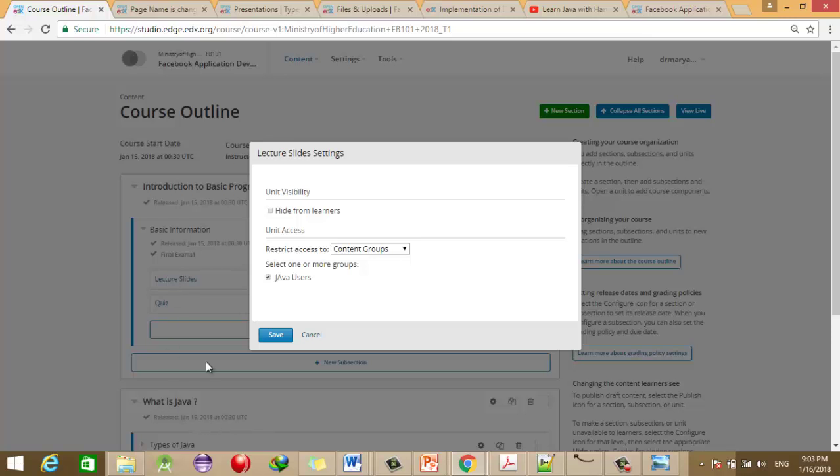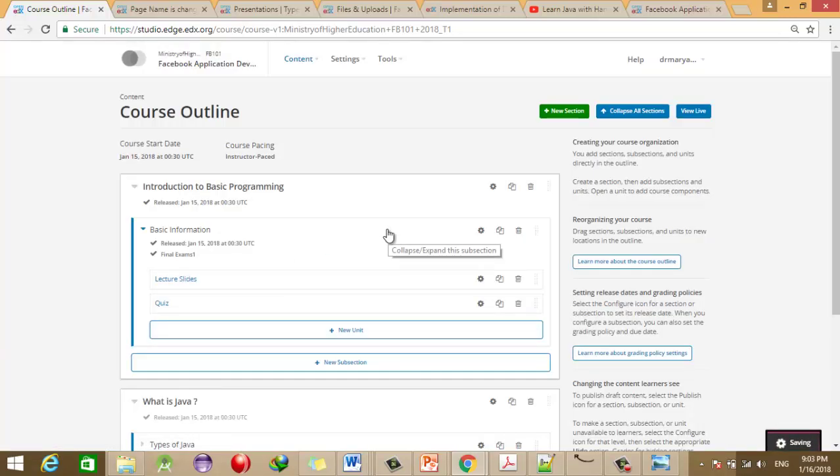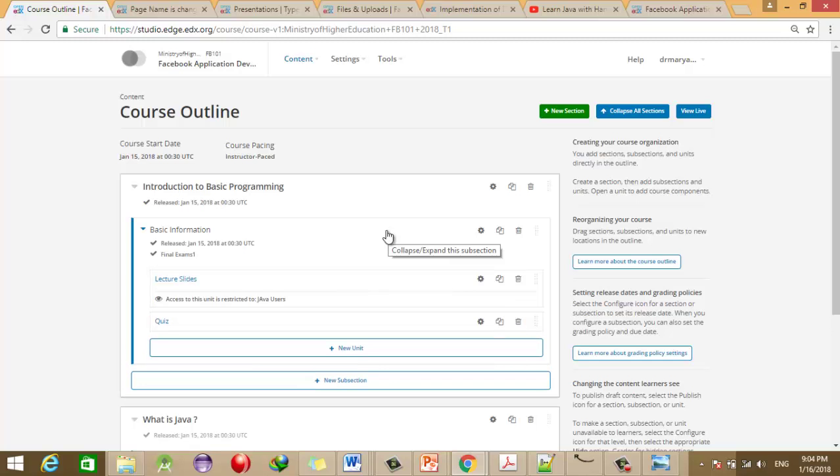So it means these slides, not this one but this section, Introduction to Basic Programming Slides and Quiz, will only be available to these users. I will click on the Save button and it is now saved. But we will also open the cohorts option, because you also have to give an option for how to add the users into these groups.